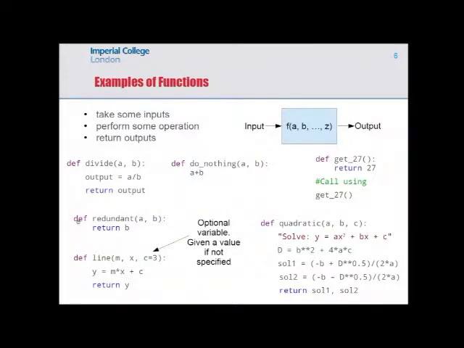I gave some examples of functions, and although a function generally has to take some input, do some operation, and return some output, actually you don't really need to do any of these things for it to be a valid function in Python. So the divide function here is taking 2 inputs, dividing them and returning this output. But we could equally have a function that takes in 2 variables and actually returns nothing, does nothing. It would be a totally useless function. It's not a recommended thing to do, but it would actually not raise an error within Python.